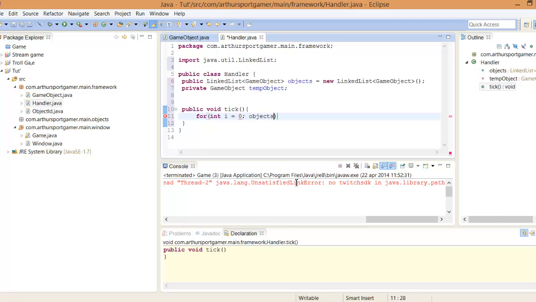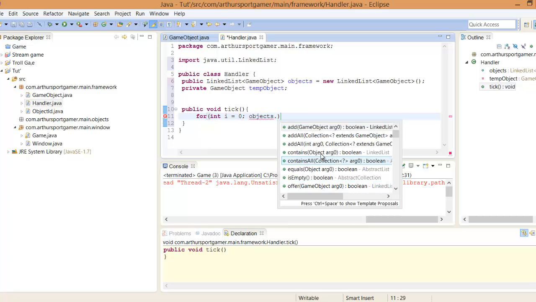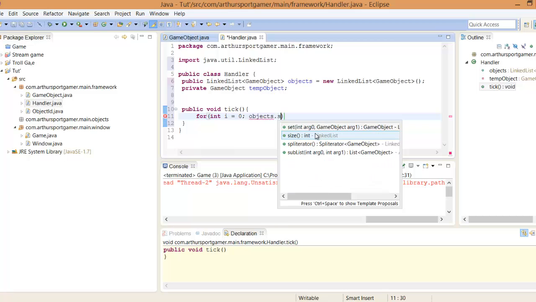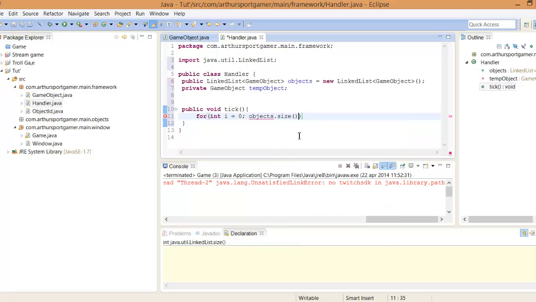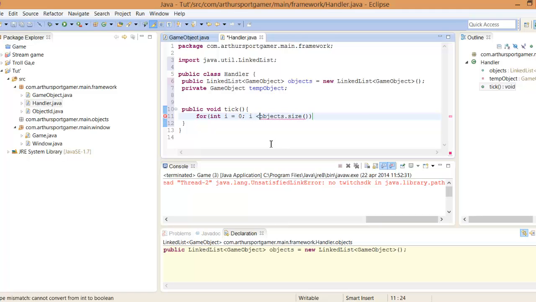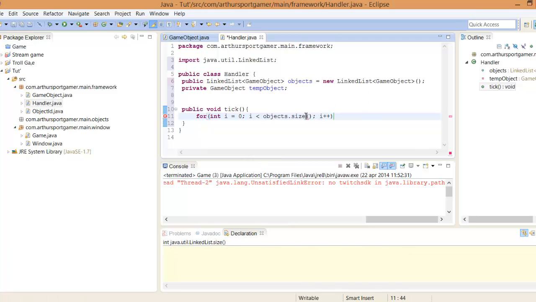So objects dot size. I is less than objects dot size. Sorry. Okay. So now we can just make a semicolon here and do i plus plus.